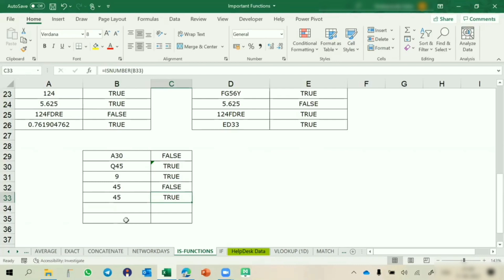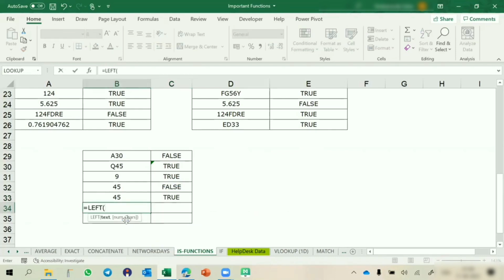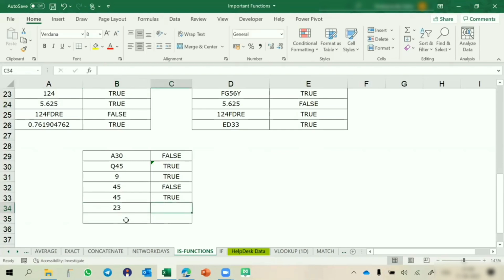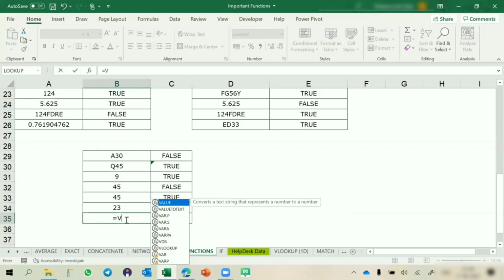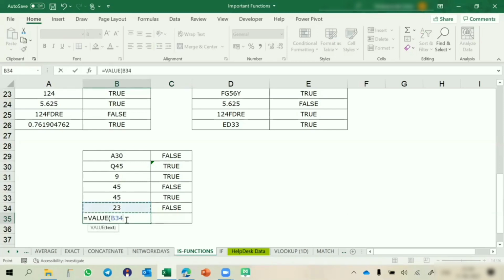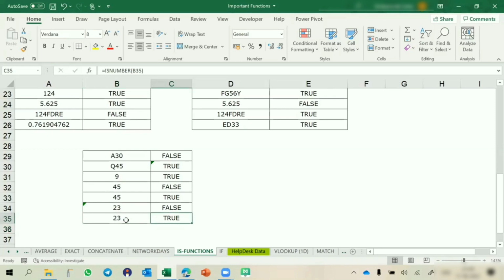Right. So let us see another example. Equals to left 2, 3, 4, 5. I wanted to pick 2 characters from left side. So it will return 23. So whether this is number or text, is number में क्या आएगा, true या false? Left, right, mid, all these 3 functions return text. So it will return false. Similarly, we can use value function to convert any text to a number. Now it will return number. So clear? This is clear?